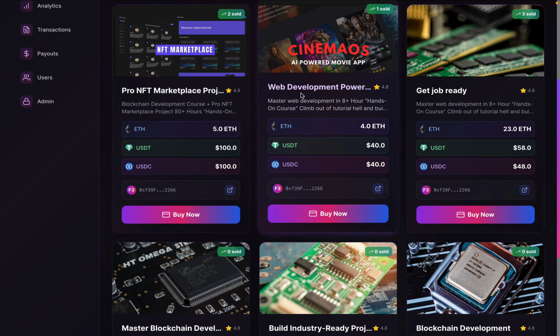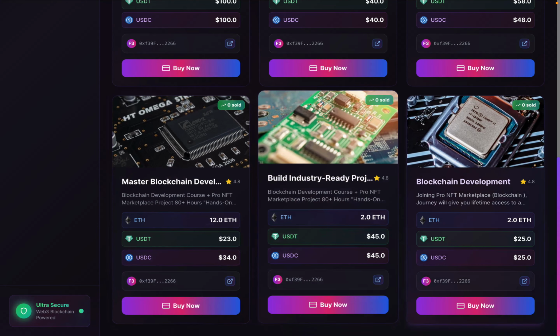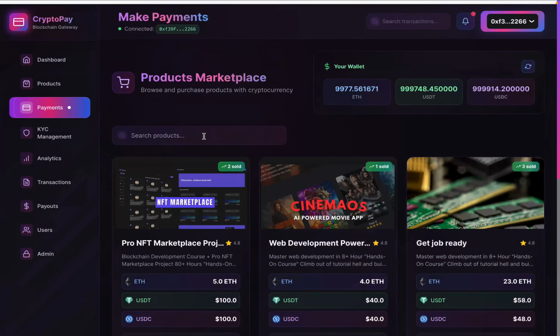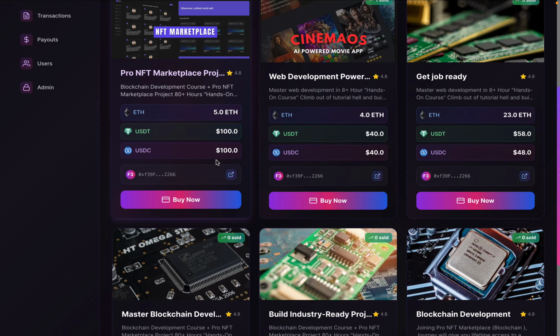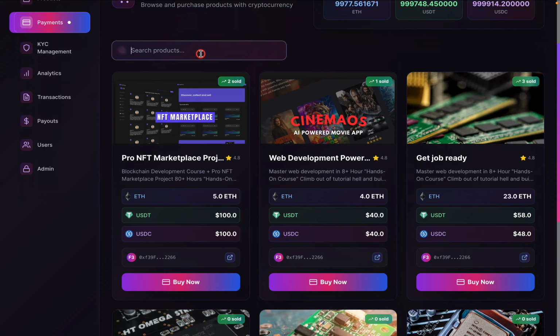This one is web development. This is the get-ready job. We have the master blockchain industry-ready project. We have blockchain development. You will find the overall stats of how much money you want to pay. If you want to make the payment, you can do it in either ETH, USDT or USDC, and this is the wallet address where you will find who created this particular product. So if you want to make the payment or you want to do the filtration, you can do it.